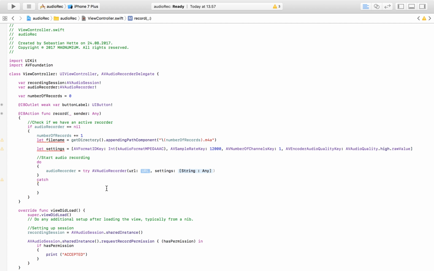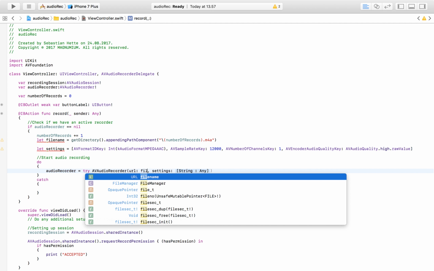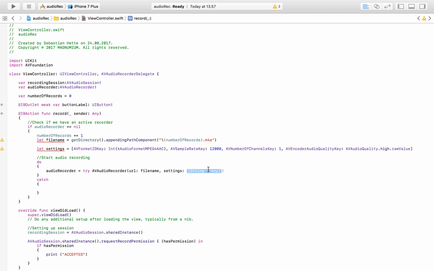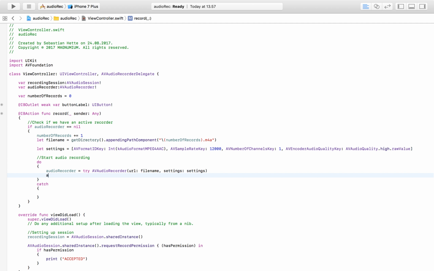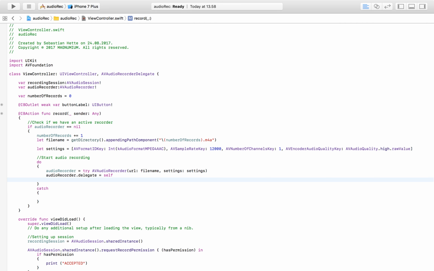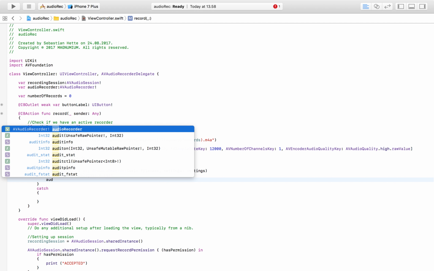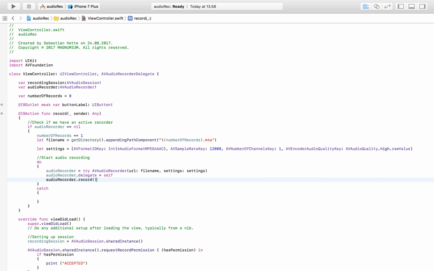So this makes it very simple. The URL is of course our file name, and then the settings is just the settings that we defined. So we're referring back to our constant named settings here. So now we have given it the URL where we want to save it, the settings for the recording, and now we're going to add a delegate. AVAudioRecorder.delegate is equal to self, and then because we added this one, we can simply set it to self, and then we can start recording. audioRecorder.record, simple as that.